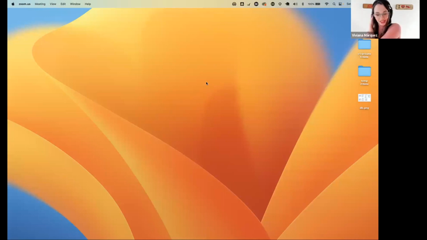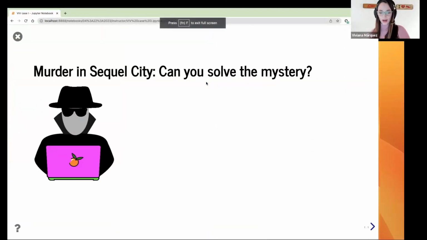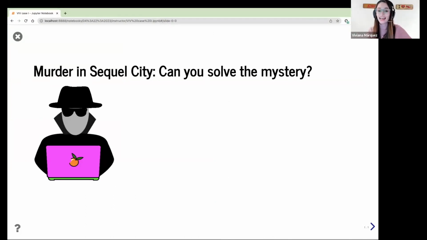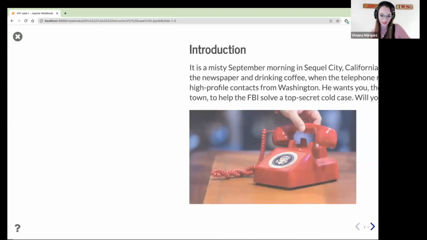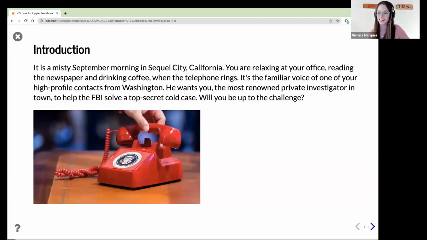So, turns out there was a murder in SQL City. I just got a call that there was a murder in SQL City. And it's going to be your task to solve the mystery today. So, what is the background of this mystery? It is a misty September morning in SQL City, California. You are relaxing at your office, reading the newspaper and drinking coffee when the telephone rings.